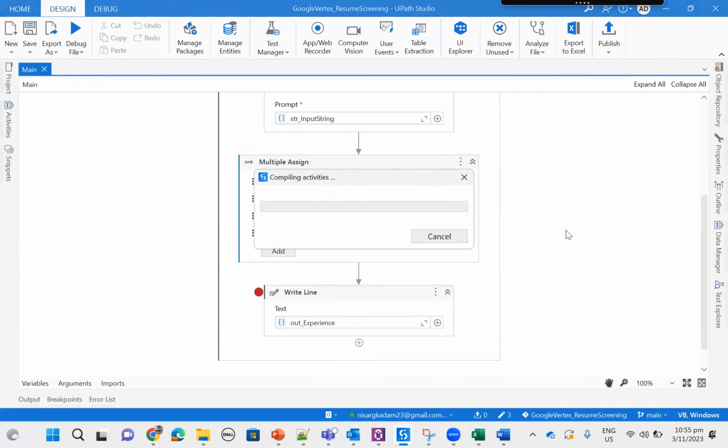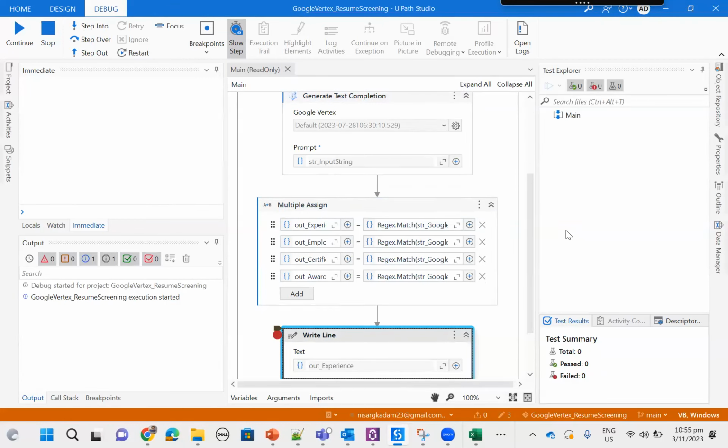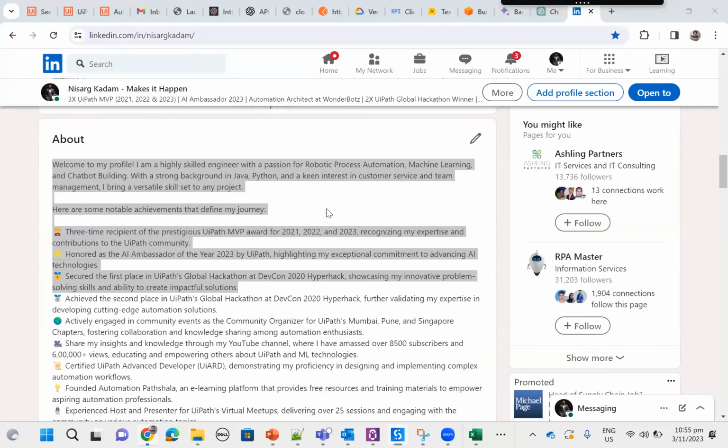Okay. Fingers crossed. My internet is a little bit slow. I hope it hits the API with the data. It gets the information. Amazing. It's debugging now. It has gone through the generate text completion, and through the assign as well. Now, let's go back to my profile before we jump there.